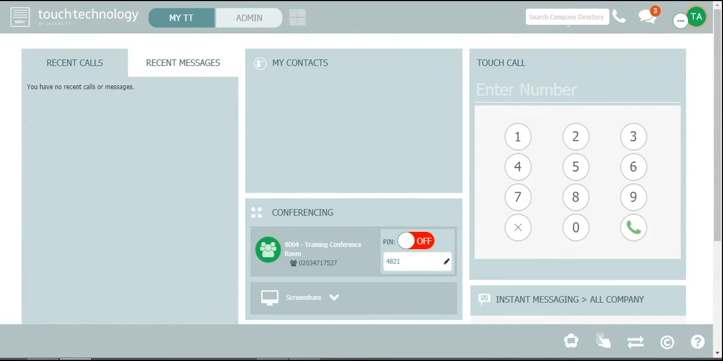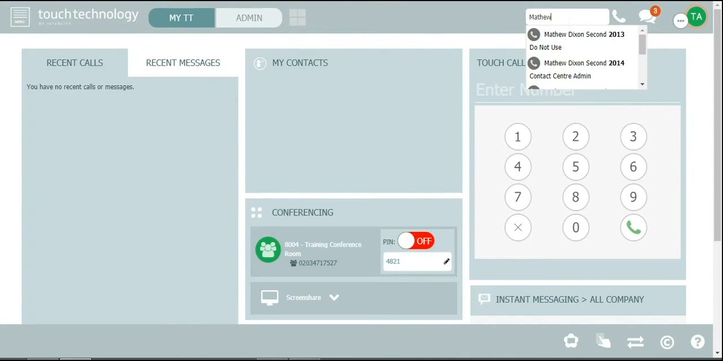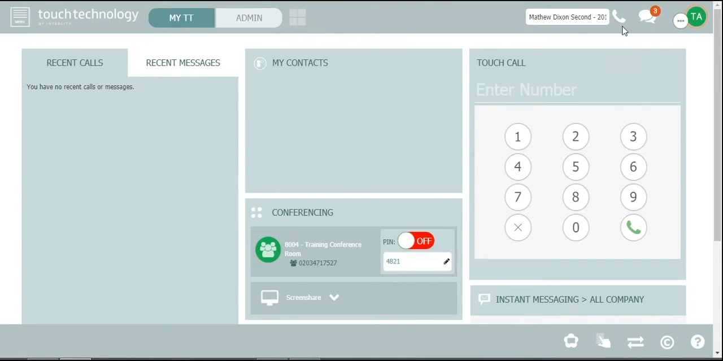The search company directory will allow you to initiate phone calls to people that are in your directory. For example, I can choose to type in somebody's name in here and it will find their information for me. And I can then choose to click the phone icon here to initiate the phone call. When I do so, it will present me with some further options.